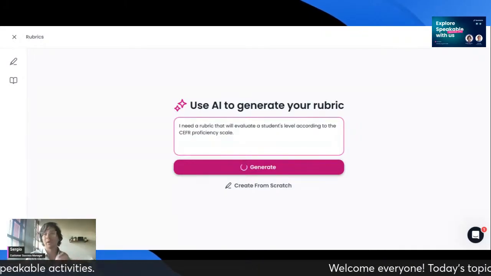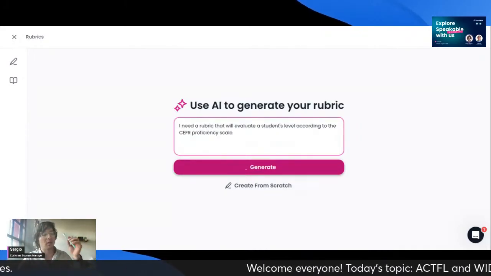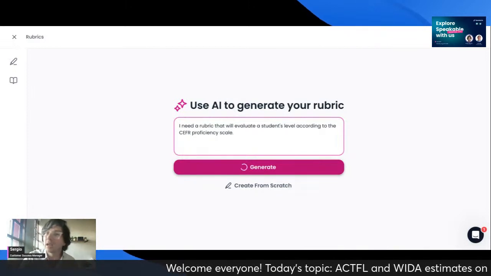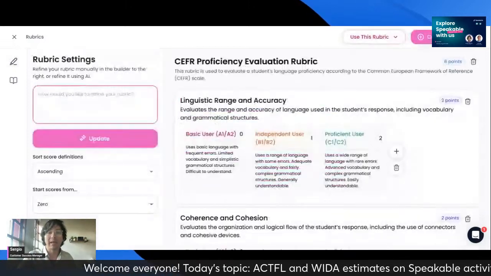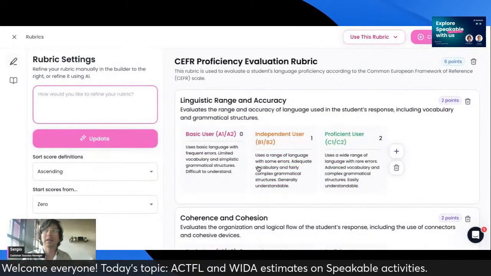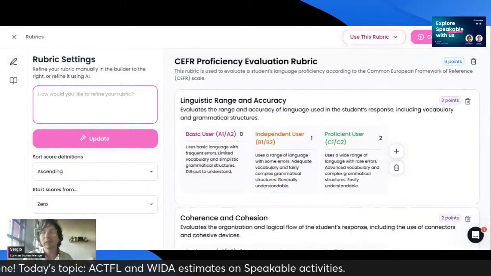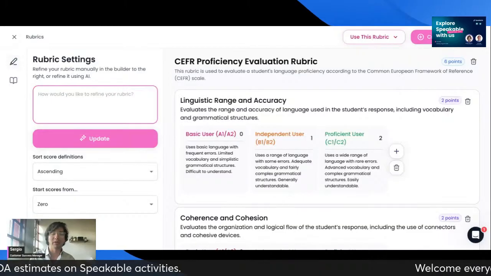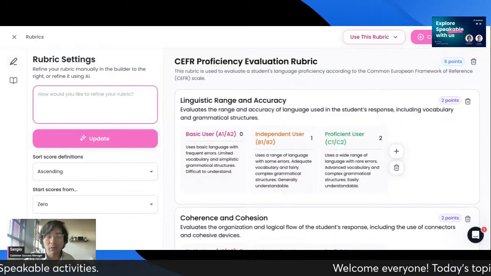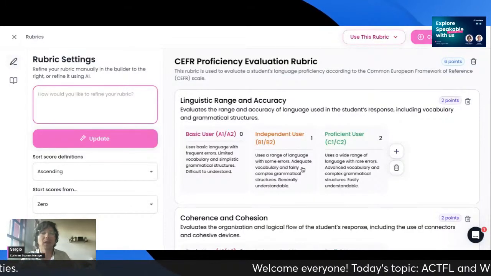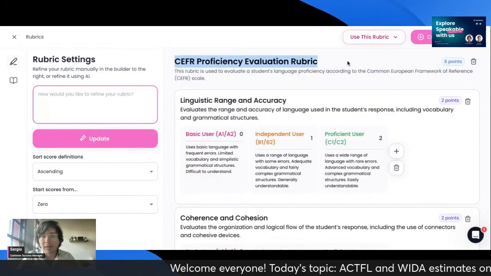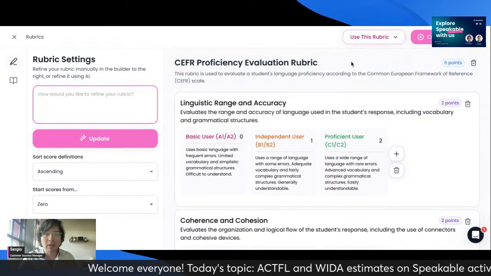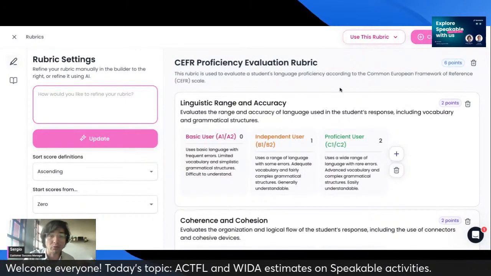Stepping away from this topic, if you're teaching a specific topic, say a specific tense, you can zoom in on that tense and evaluate that specifically. If you're not teaching languages, you could use rubrics to focus on, say, medical knowledge if you want. But anyway, this is what the AI gave me as a CEFR proficiency evaluation rubric.